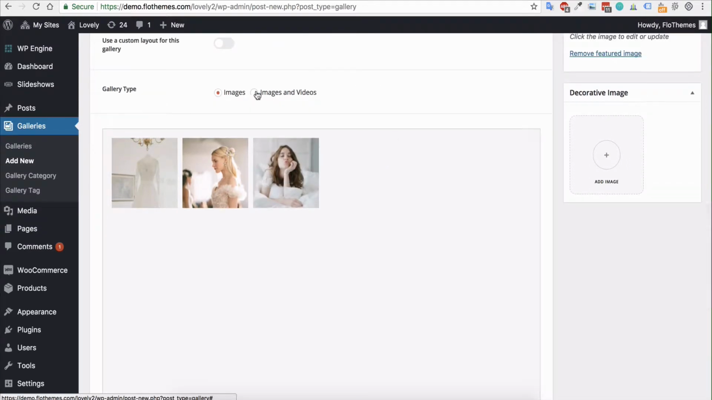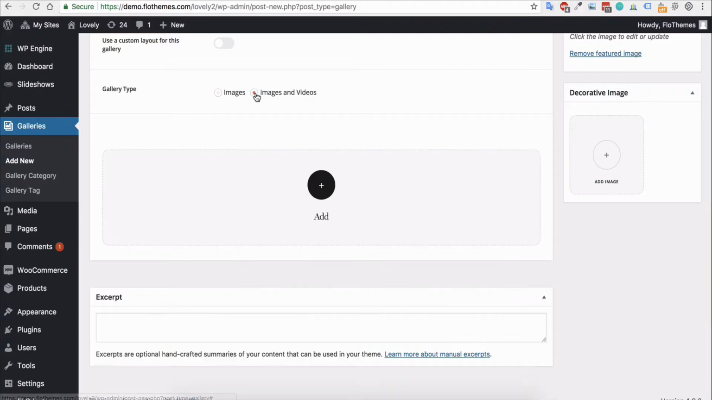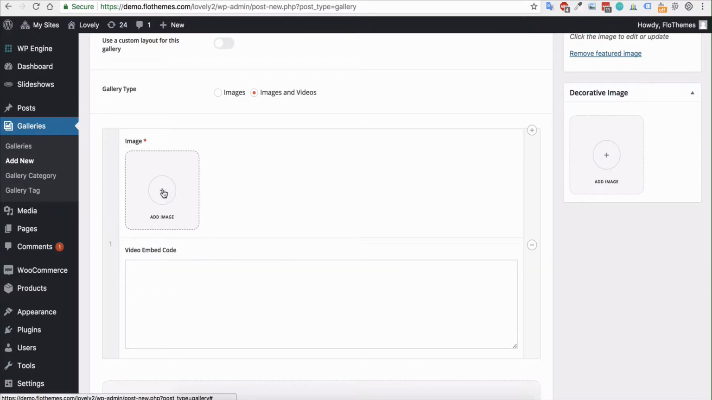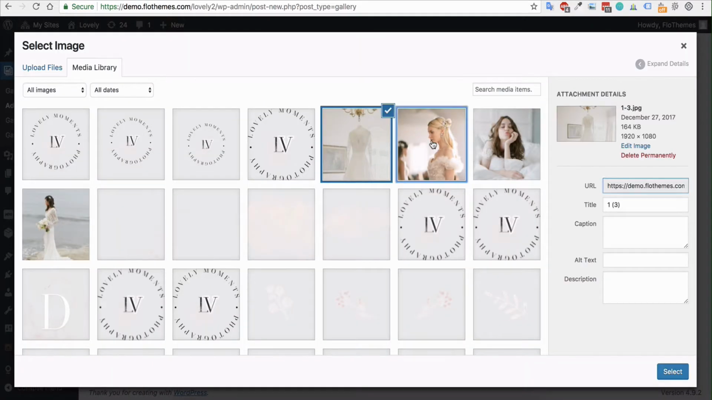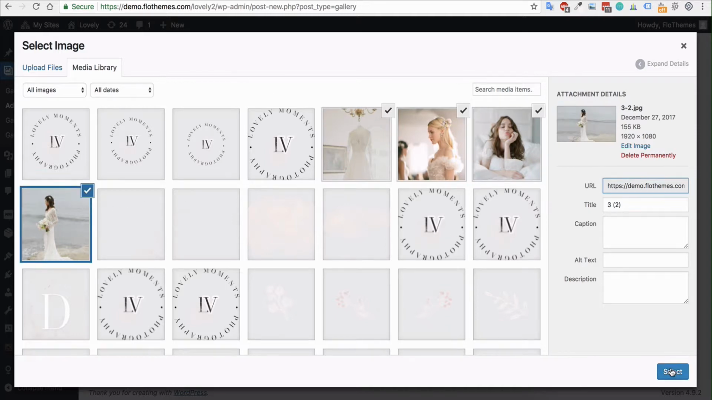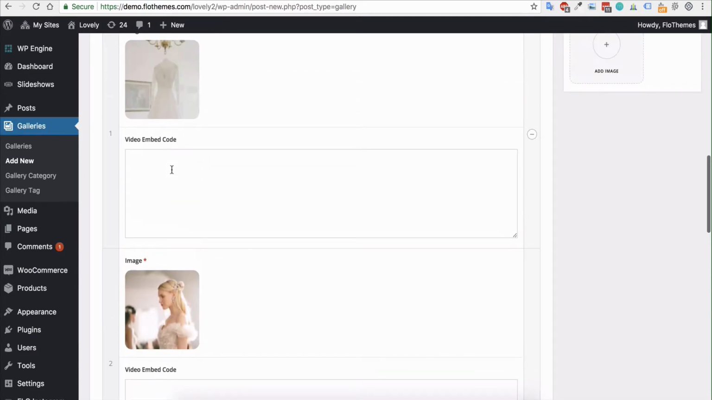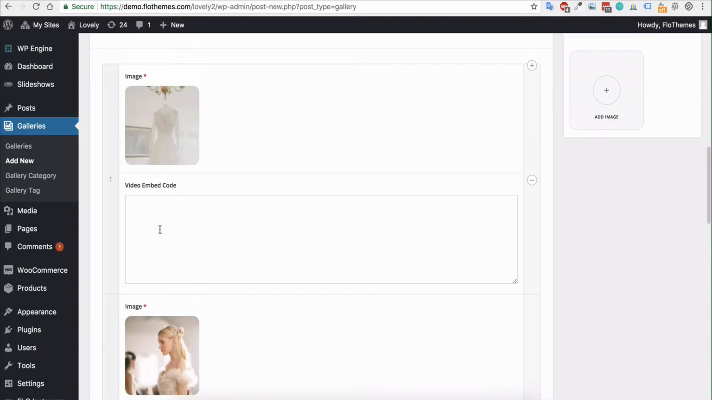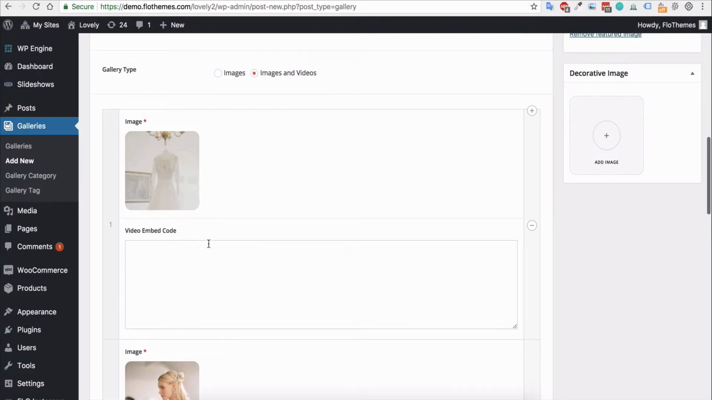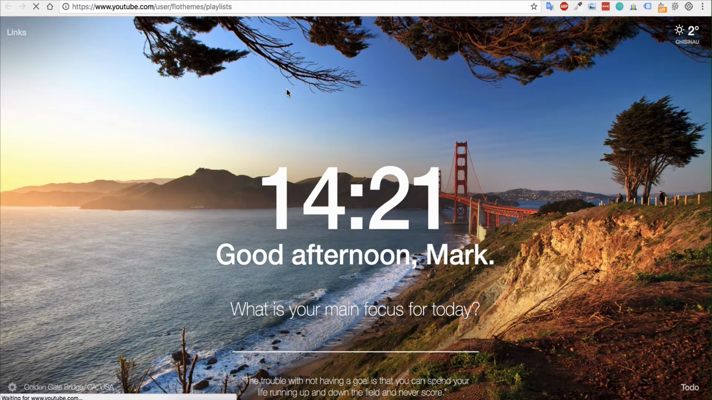Now, if you wanted to have a combination of images and videos, you can do so by going to Images and Videos. And again, you can just add the images as required. So if you just want to add the first one and then select multiple, it will actually add multiple images. Now, the difference with this gallery is you can put an embed code into here, so whenever you create the gallery, it will play the video on top of that. So let me quickly get you a YouTube video and you will be able to see how that works.